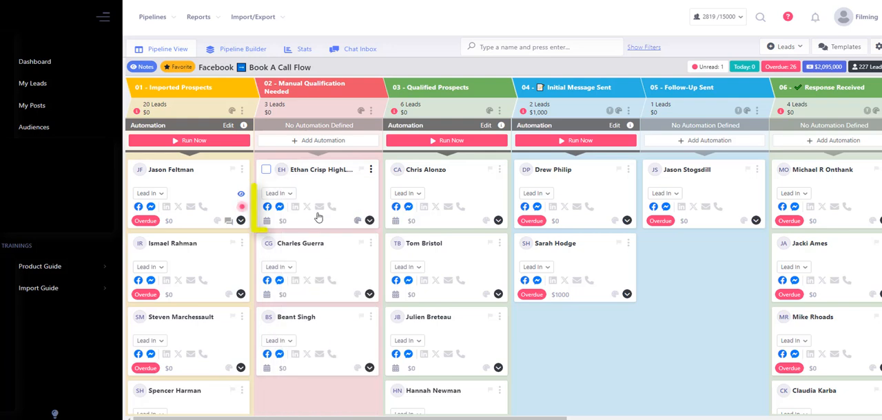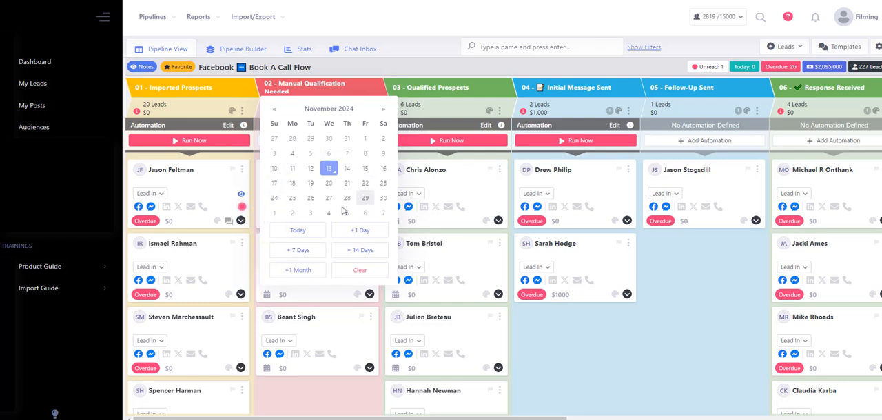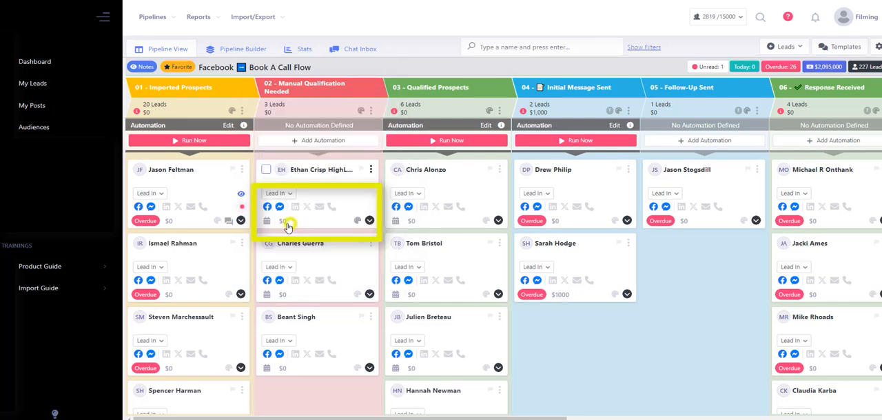The icons that you see here will be filled in as you get that social media link or other contact information from that lead added to the lead card. You can set the follow-up date for the card by clicking the calendar here and then selecting your desired date. You can see the deal amount on the lead card here. You can change the color of the lead by clicking the palette.